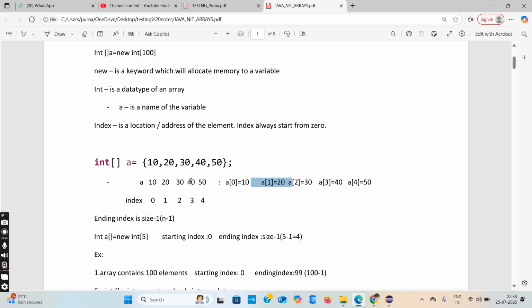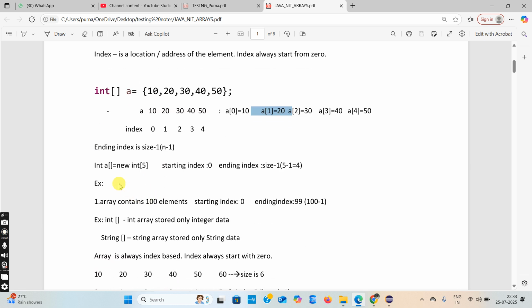In programming, indexes start from 0. So in int a = new int[5], the starting index is 0 and the ending index is 4. Why? The ending index formula is size minus 1, or length minus 1. If one array contains 100 elements, the starting index is 0, so the ending index is the length of the array minus 1, that is 100 minus 1 equal to 99. So the ending index is 99 here.